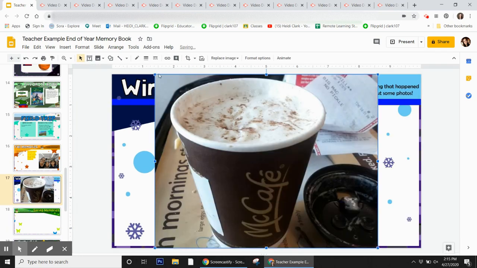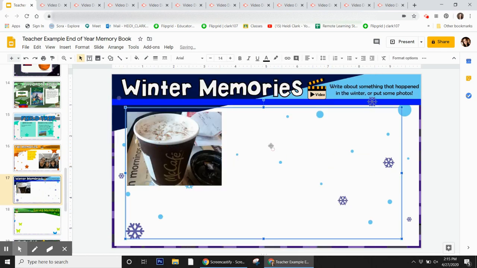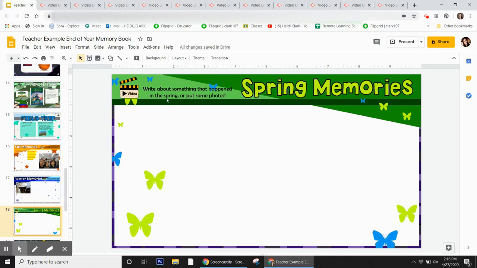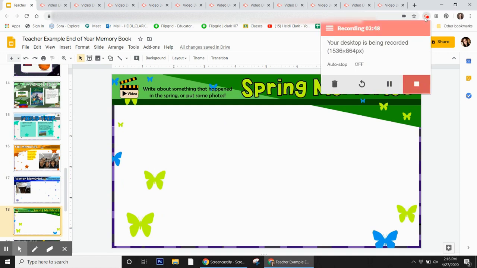I also know that in the winter, there are a lot of different celebrations. So you can search for those on the internet. You can put in pictures. Winter, spring. You can put in some pictures of spring as well. So have fun with these 3 different pages and put in memories. You can write, you can put pictures, whatever you want to represent these different seasons.